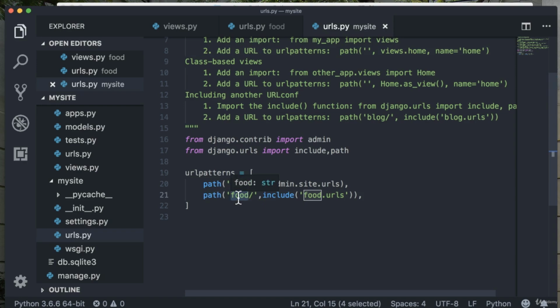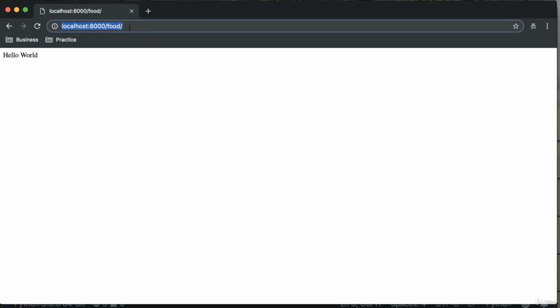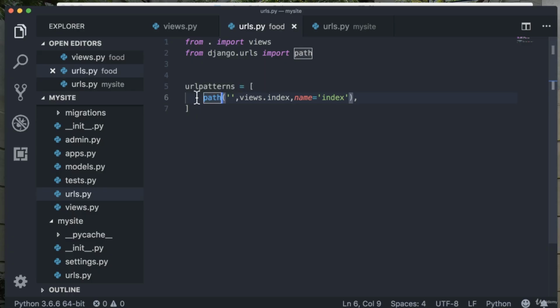After looking at this pattern, Django knows that it has to look at the food.urls file. So now the control goes over here and it's going to look for the patterns over here. Right now, the pattern over here is empty. That basically means that in front of food/ you don't have anything over here. So that's going to match up with this particular path or pattern, and hence it's going to look at the view which is connected with this pattern.